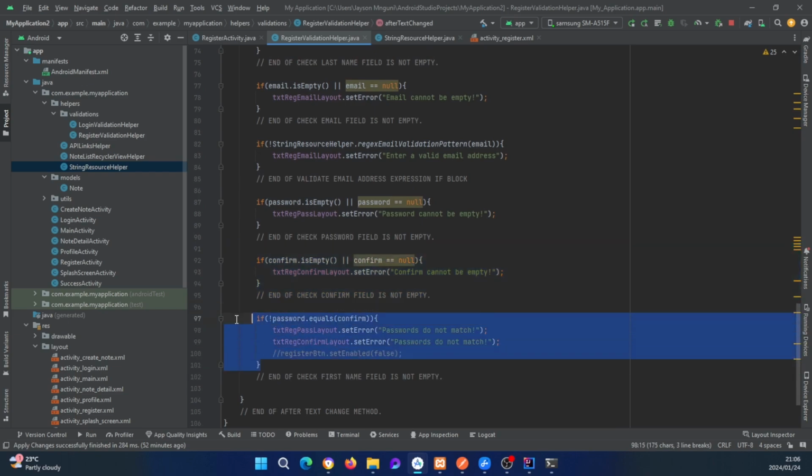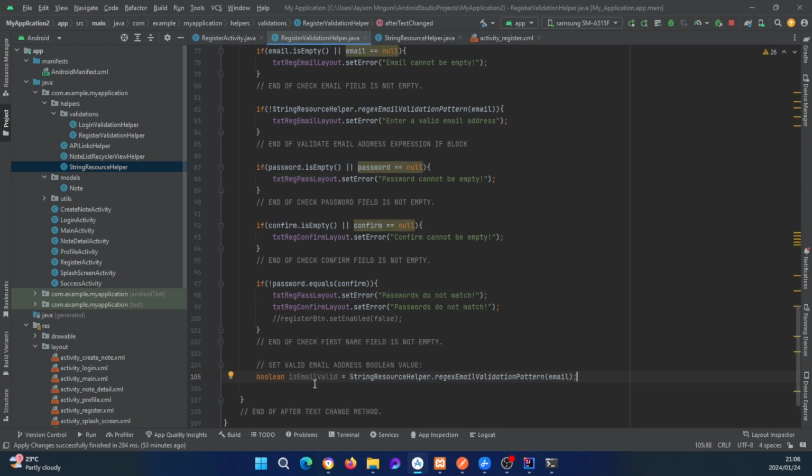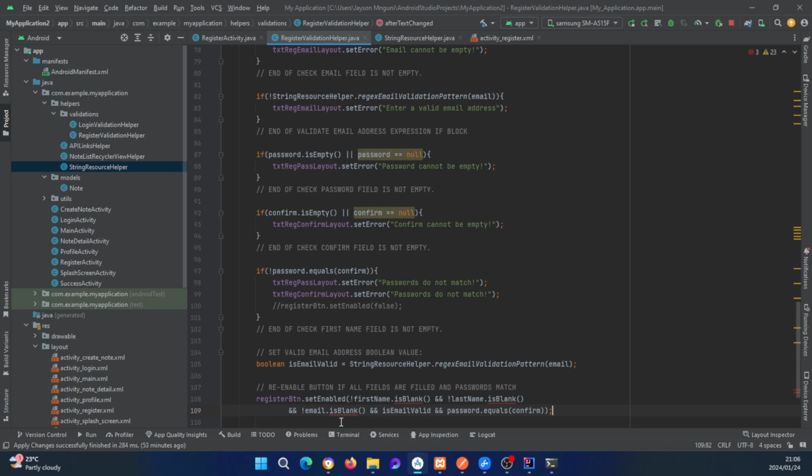And then down here, we're basically checking to see if the password field equals the confirm field. If it's not, it will set these two error messages on the confirm and the password field. Now the other thing that we need to add here is the button. So firstly, I'm going to do this right below here. I'm going to add that. Is email valid? Again, we're just setting this boolean value. The reason for that is that we want to re-enable the button if everything is in order, right?